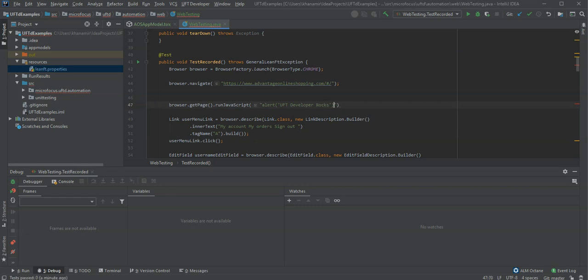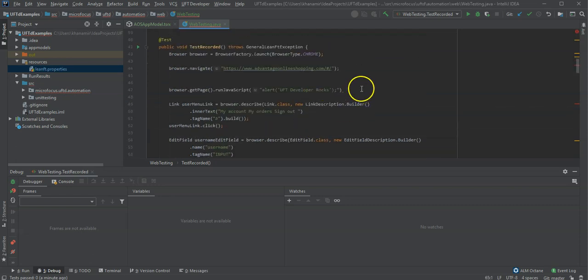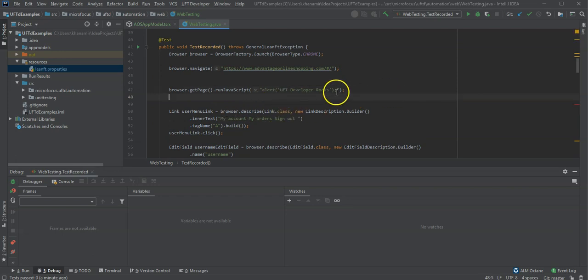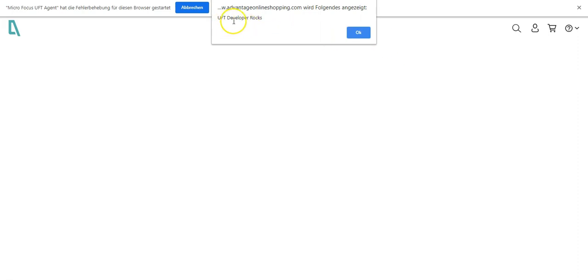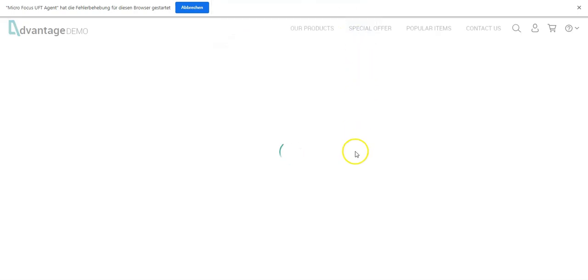Like this, and then I can close the JavaScript here, as well as here. So this is what will be executed if I run it, and I will see basically the JavaScript which I have inserted here. So let's run it, and I will do it in debug mode. The test is started. You can see the browser has started, and here you go, UFT Developer rocks. So this is what I have put in my script, and this has been executed.